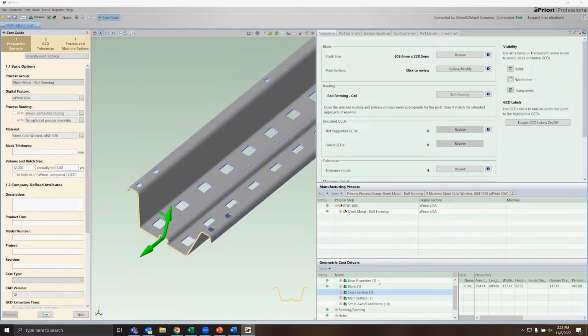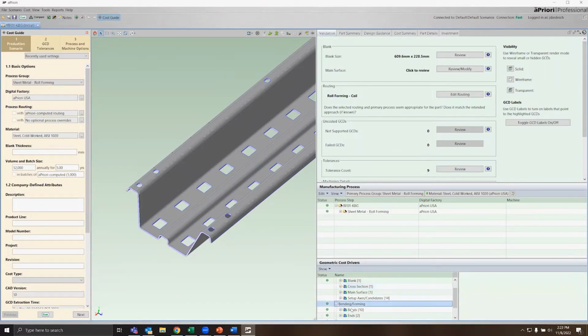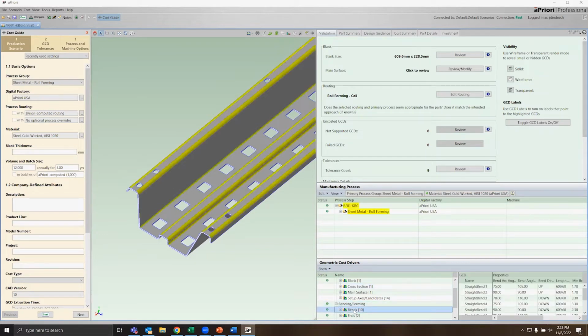Now let's go into my geometric cost drivers, open up my bending and forming, and click on the bend node. When I do that, I'm going to highlight the part features that get made by the roll forming mill. I see that all these straight bend GCDs are orthogonal to the cross section and running the length of the part, which are created by passing through a series of roll dies.